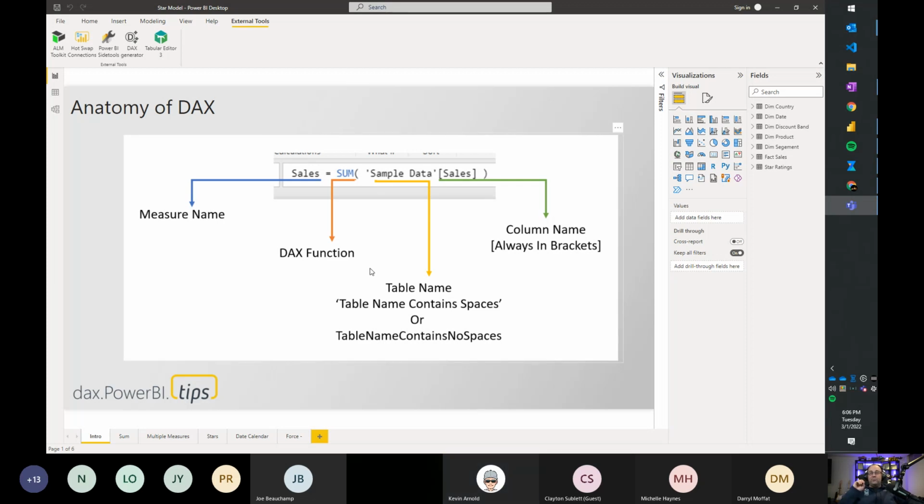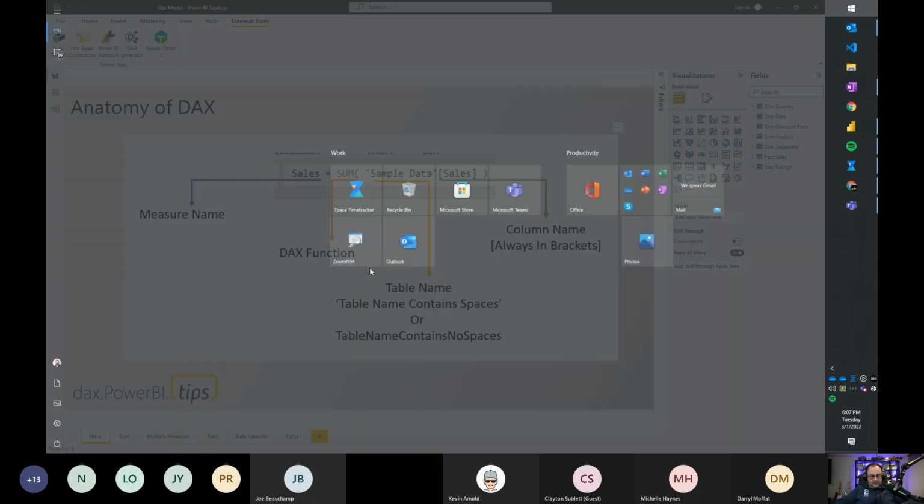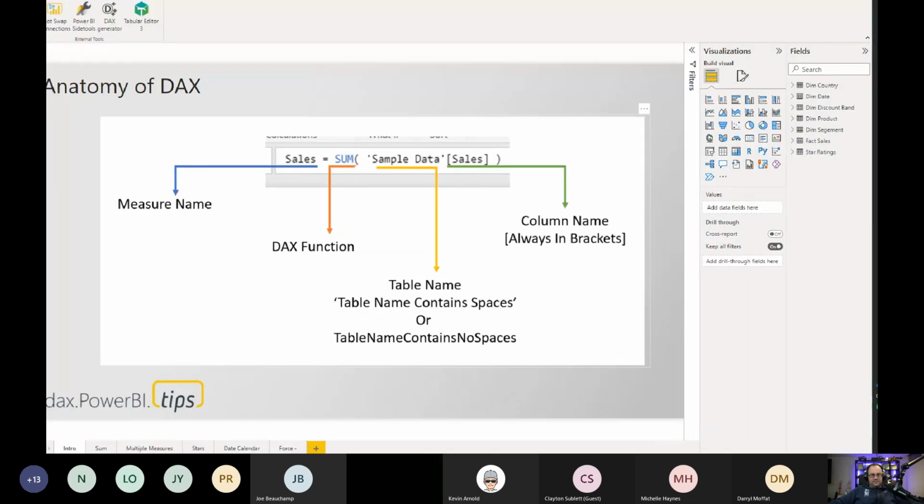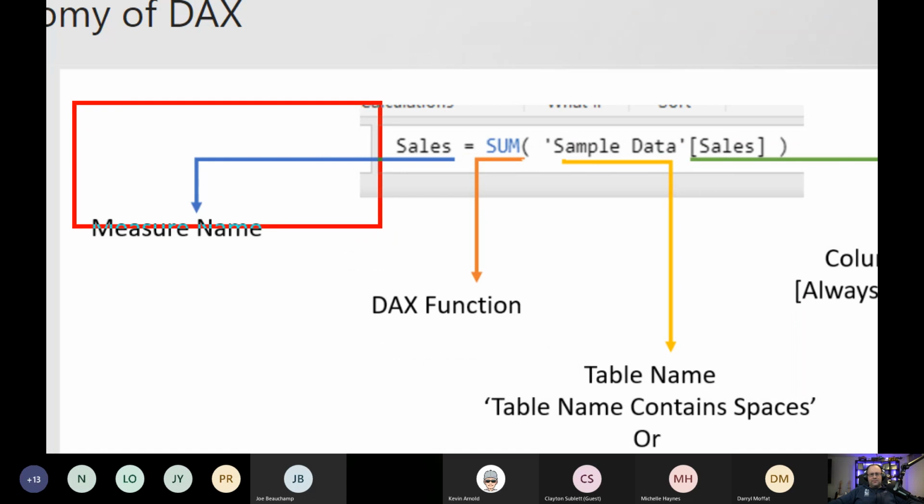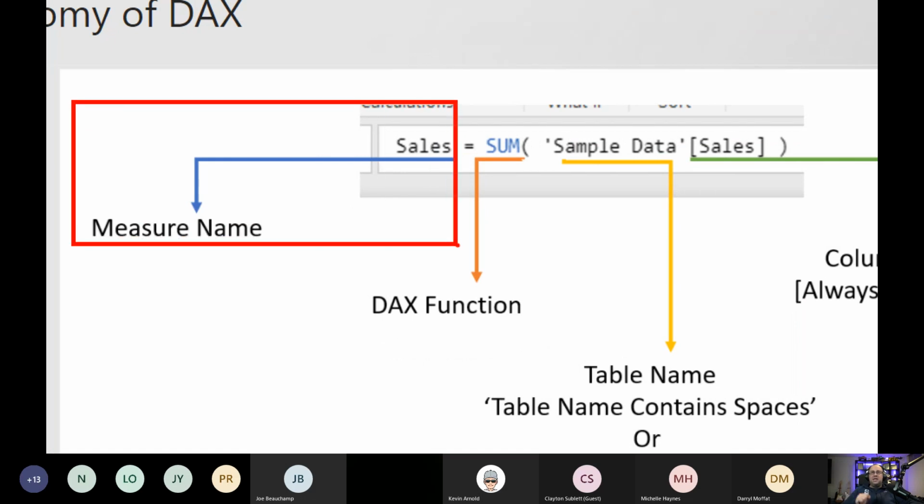Okay, so we're just going to talk about the anatomy of DAX. This is very basic to begin, but you can see very quickly how this could get very complex. This is a very simple equation, and we're going to build a DAX template using just a simple sum. The left-hand side of this equation is all around the name of the measure, right? So that's the input parameter that you would build for the DAX statement.